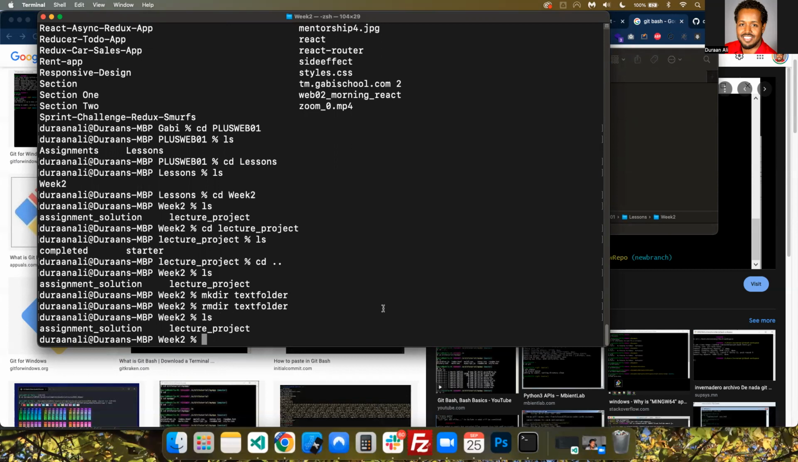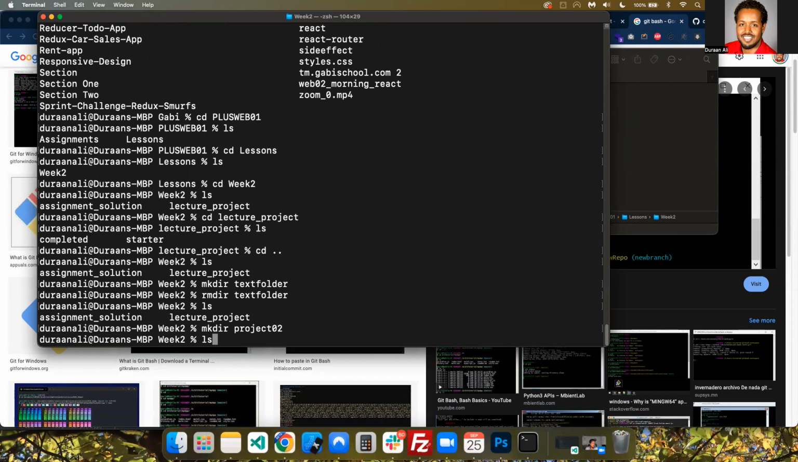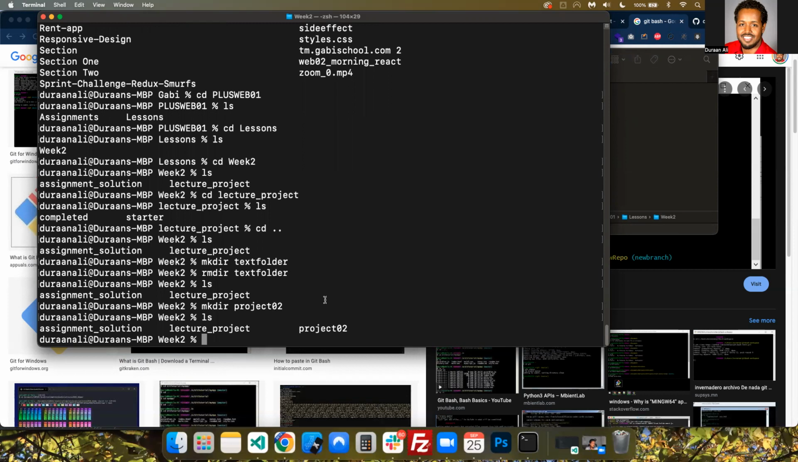So let's create another folder right now. mkdir. Let's say let's call it something like project. So we want to make it so that we can practice with this. So project 02, for week 2. Okay, ls, and then right there we have it. Let's cd into that.